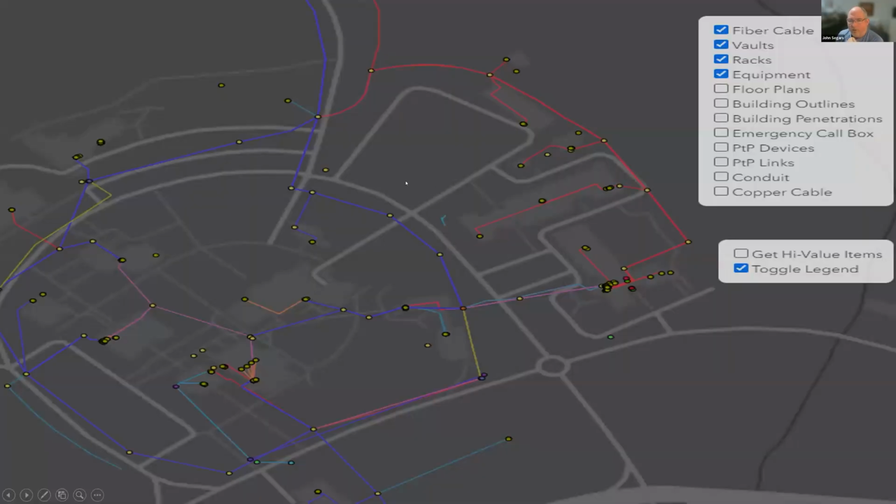And this example is a JavaScript interface that a worker might use to locate a data closet. This is an example on a tablet type device where we're basically looking at just the fiber cable and the vaults across a single campus.